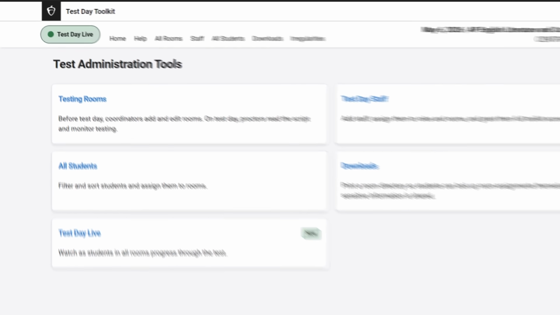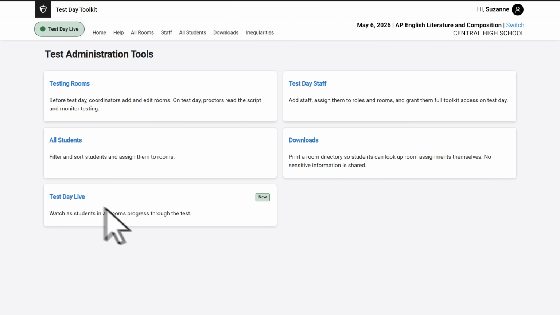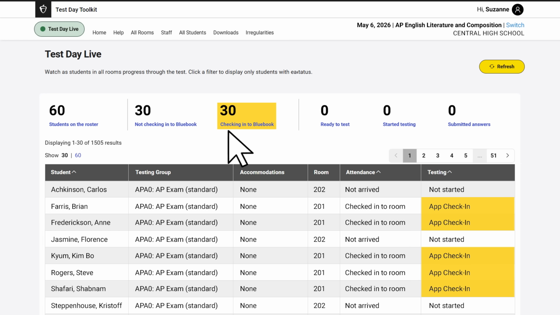Test Day Live is a new monitoring screen within Test Day Toolkit that gives coordinators real-time visibility into student progress across testing rooms. From this view, coordinators can monitor all students on the exam roster as they arrive and check into Bluebook.